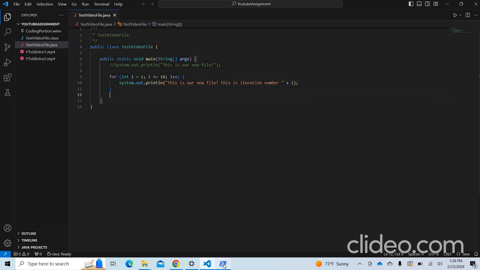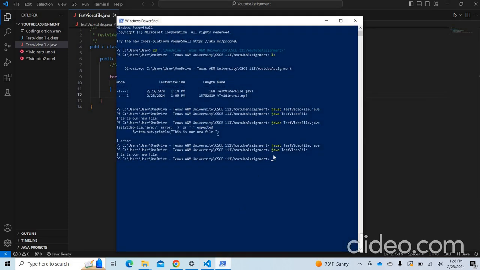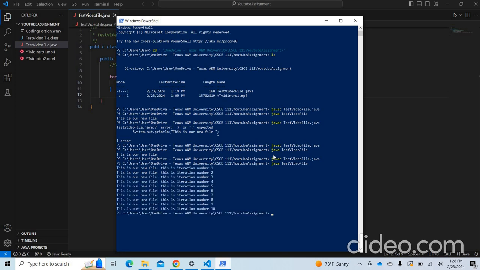All right, so I'm going to reopen our PowerShell window. We're going to recompile this. Look at that. So it printed our statement 10 times, and then since we also had it print the number i, or the number that we set equal to i, we can see each iteration, so iteration 1 through 10.